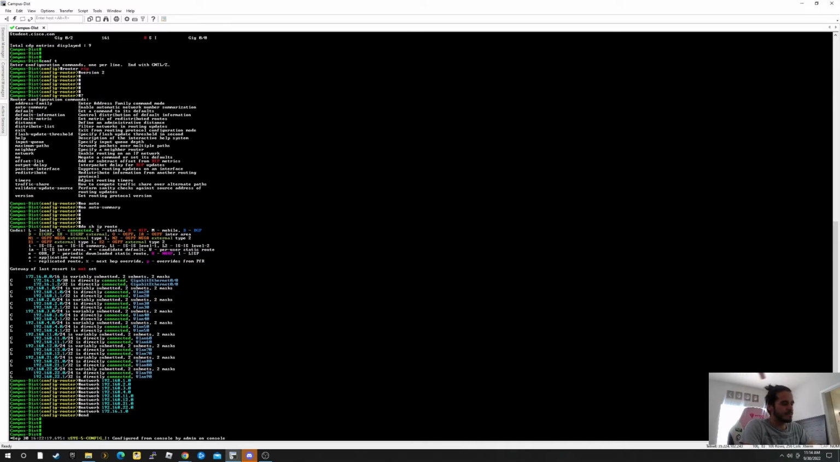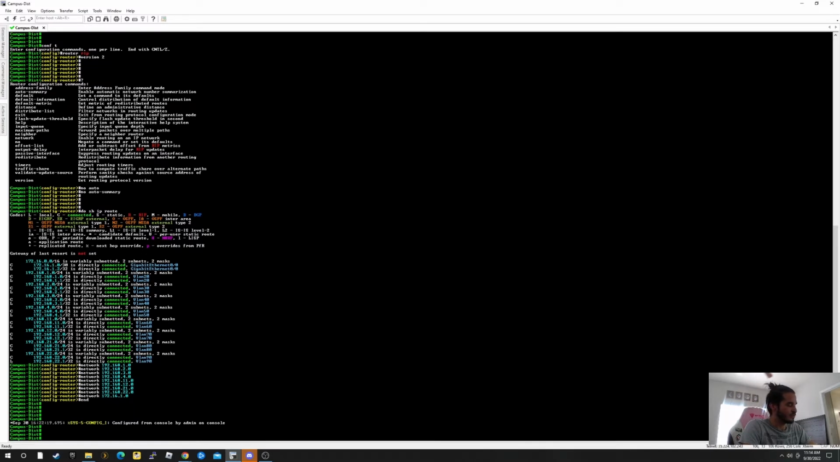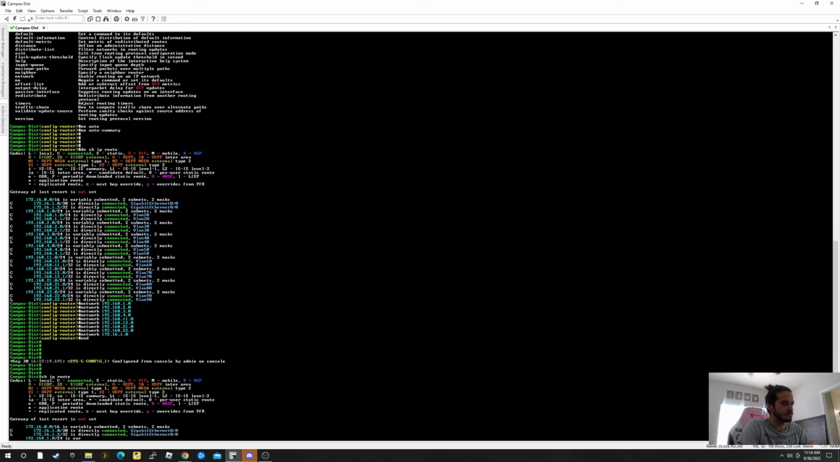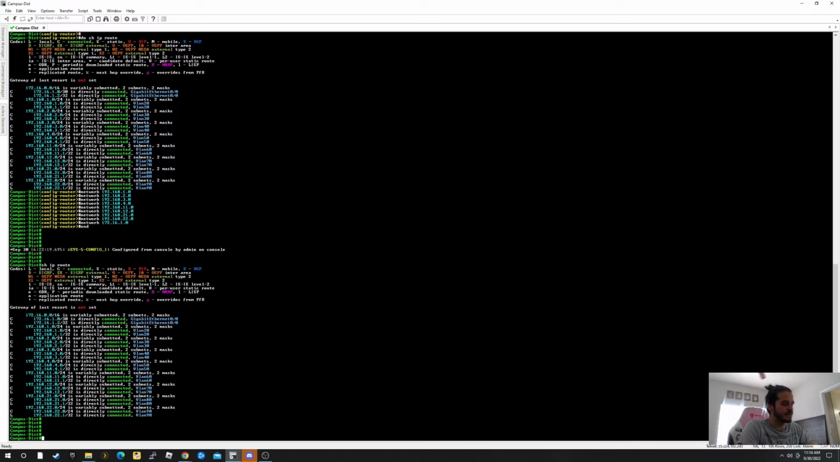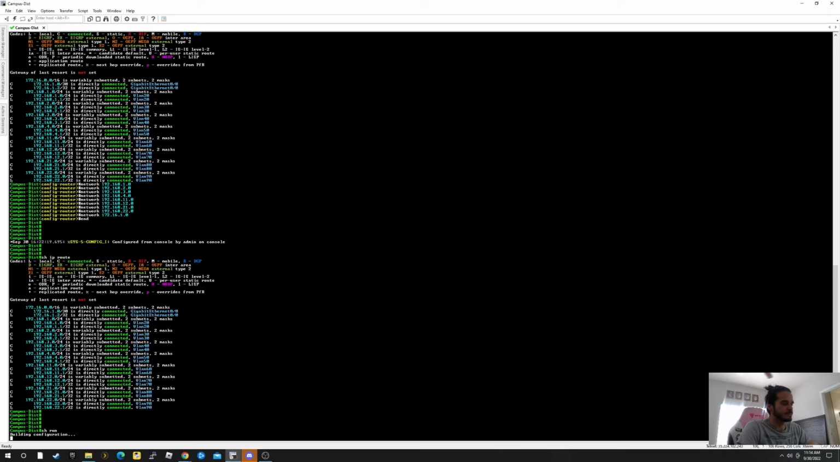Before I save it, let's go ahead and double check our routing table, which it won't display here because these are directly connected, but if we do a show run, let that build.